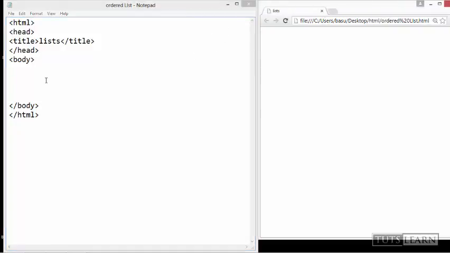Lists are used for listing elements. If you have a set of elements and you want to list them in a particular order, that is where we use lists. There are three types of lists: ordered list, unordered list, and definition list. In this section we are going to cover ordered list, and if there is time, we will think about unordered and definition list. So let's have a look at the ordered list.